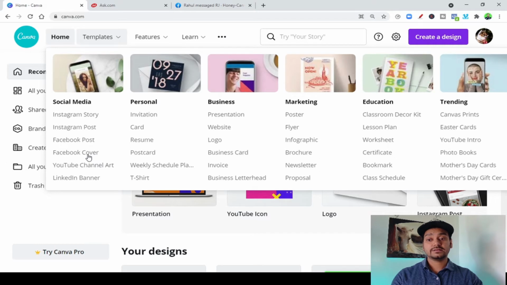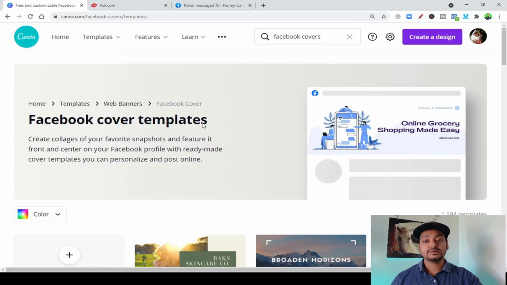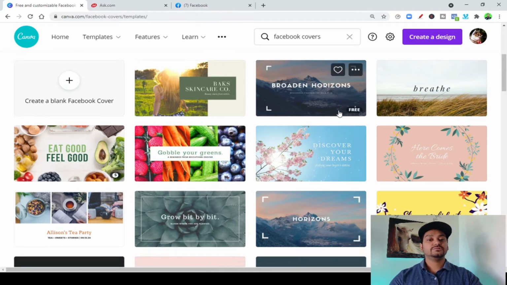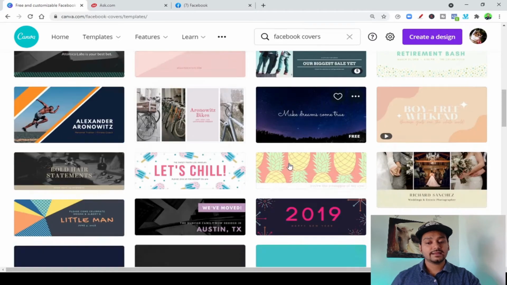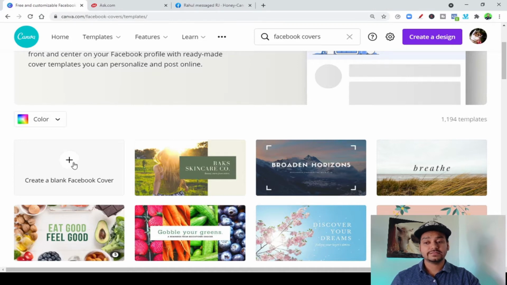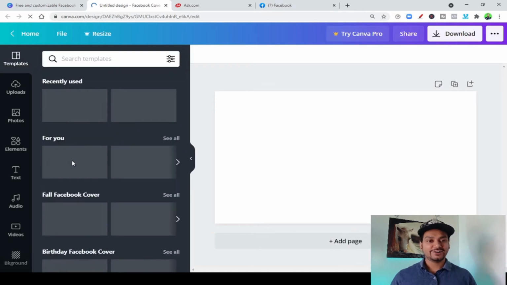If you want to make an Instagram post or YouTube channel art, I will show you on another page. Let me show you the Facebook cover, how you can make it. Once you click it, it will take you to the Facebook cover templates, and you can choose anything from here. I like to start from scratch, so I just create a blank Facebook cover. I will literally show you guys how to do that.